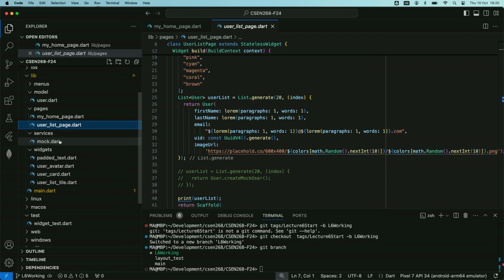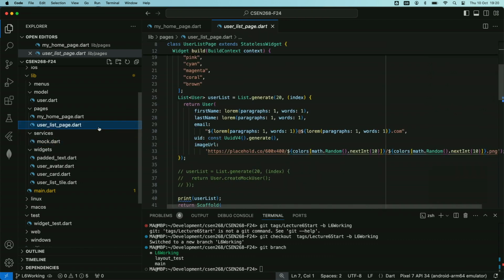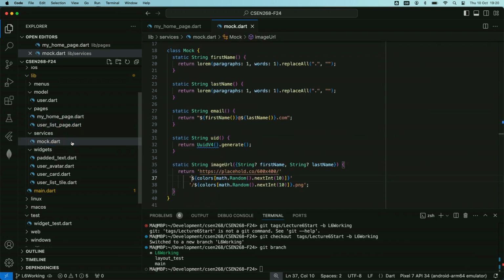But what I've done is now I've created a mock class, which I can call. And the good thing is, whenever I call the mock class in different parts of the code, if I change the way I want to create a mock first name, it will apply everywhere. Whereas if I do it here, it won't apply everywhere, right? So that's why I created this mock class that gives me these things. And because it's a static method, I'm going to call it like mock.email, and it will just give me this.